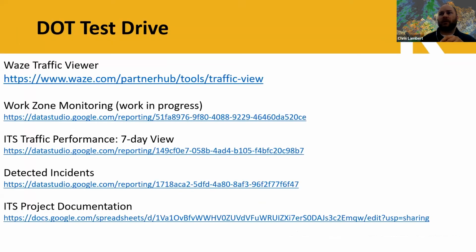And then those URLs are here, and I'll go ahead and post these in the chat on the webinar. But you can give it a try. This is our Waze traffic. This is the Waze traffic tool if you're a Waze partner. This is our work zone monitoring that I ran through the dashboard, 7-day traffic performance, detected incidents, and our project documentation. And all this is available, again, to our construction staff and also consultants, contractors, etc.